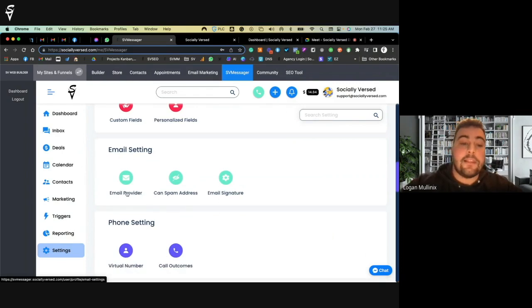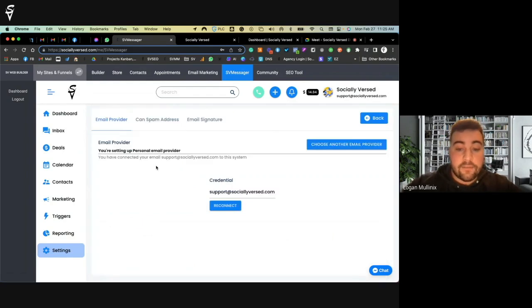So this is something you will have to set up when you get into your account. So you will come in here and set up your email provider. Now, we have already done it for our support@socialverse.com email. If you have not done it, what you're going to have to do is fill out the CAN-SPAM address and email signature, as well as click a button here that says connect email provider.